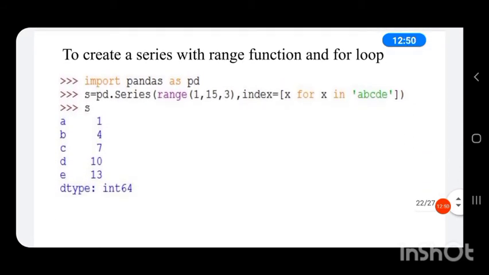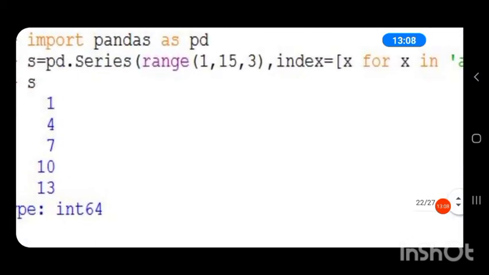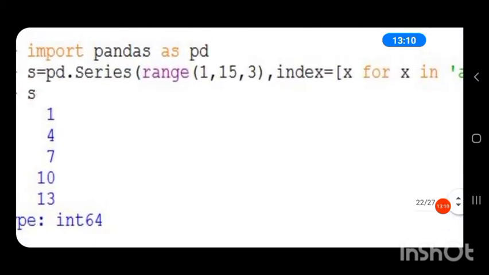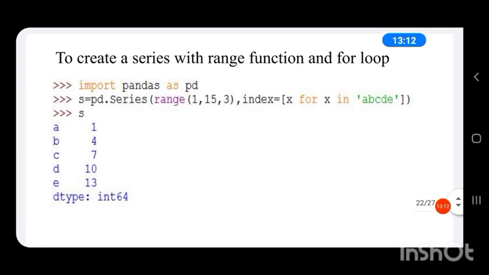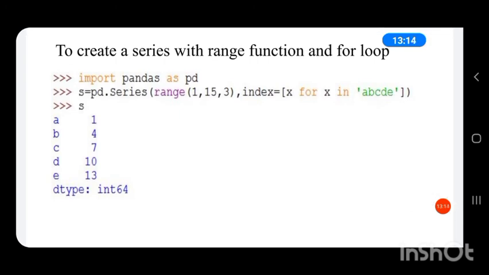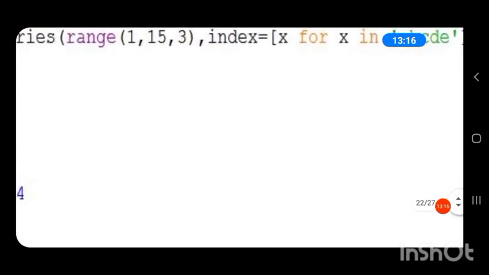Next, to create a series with range function and for loop. So we have created an index with range function. Now we are creating the data with the range function. You can see that in data, we have used the range function, and for creating the index, we are using a for loop.